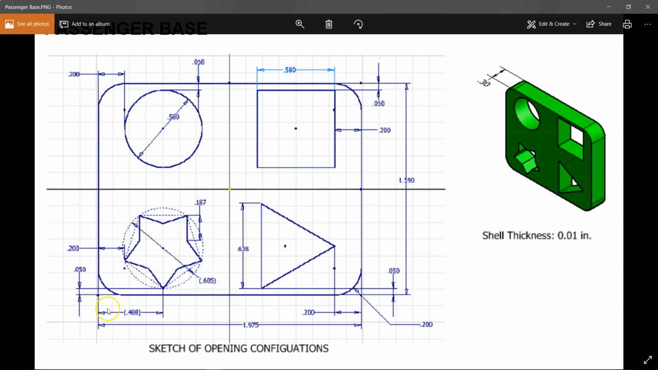So we're going to be planning this. Starts off as basically a rectangle. We will then fillet the corners and then extrude to a height of 0.3. Then we'll go back and we'll put in the different shapes.